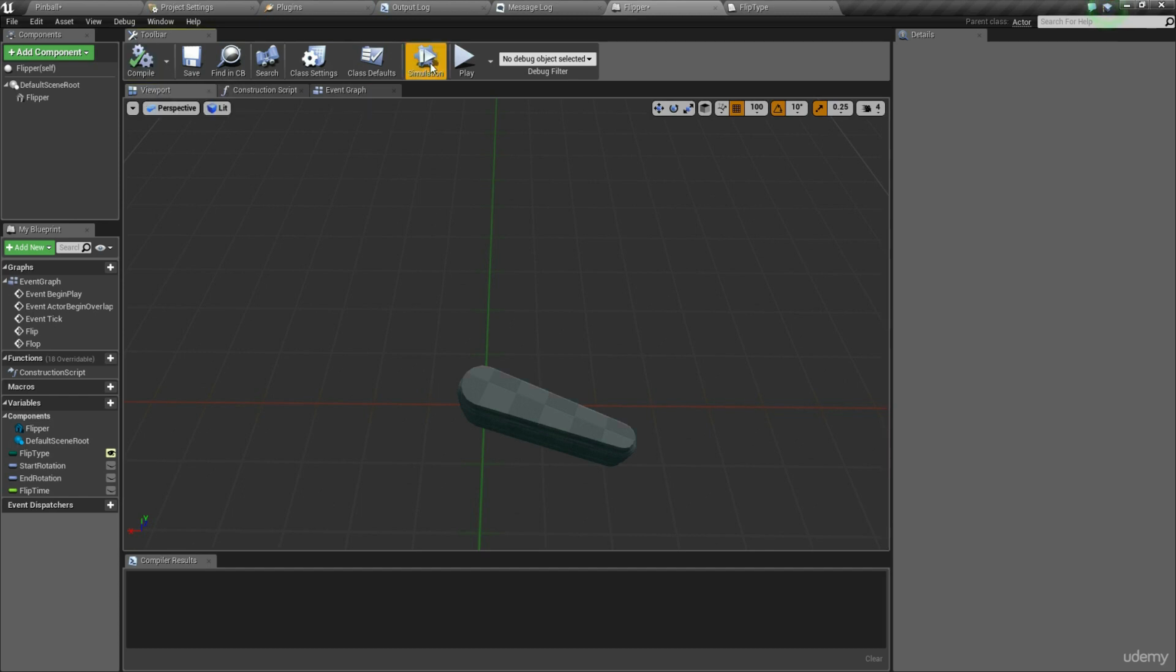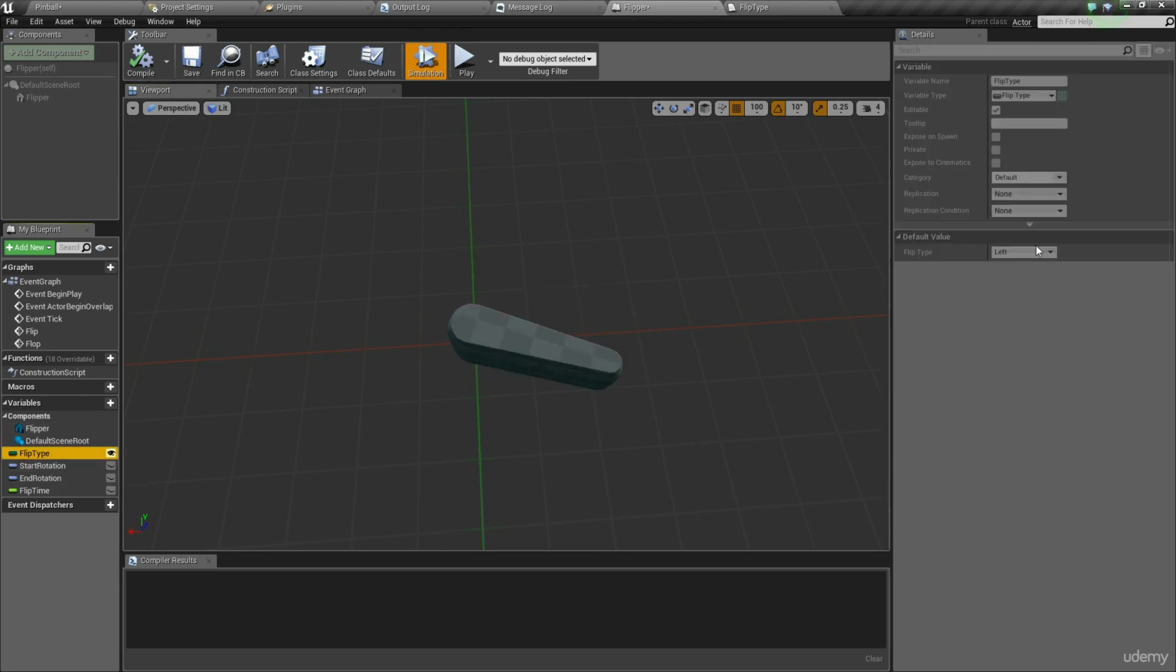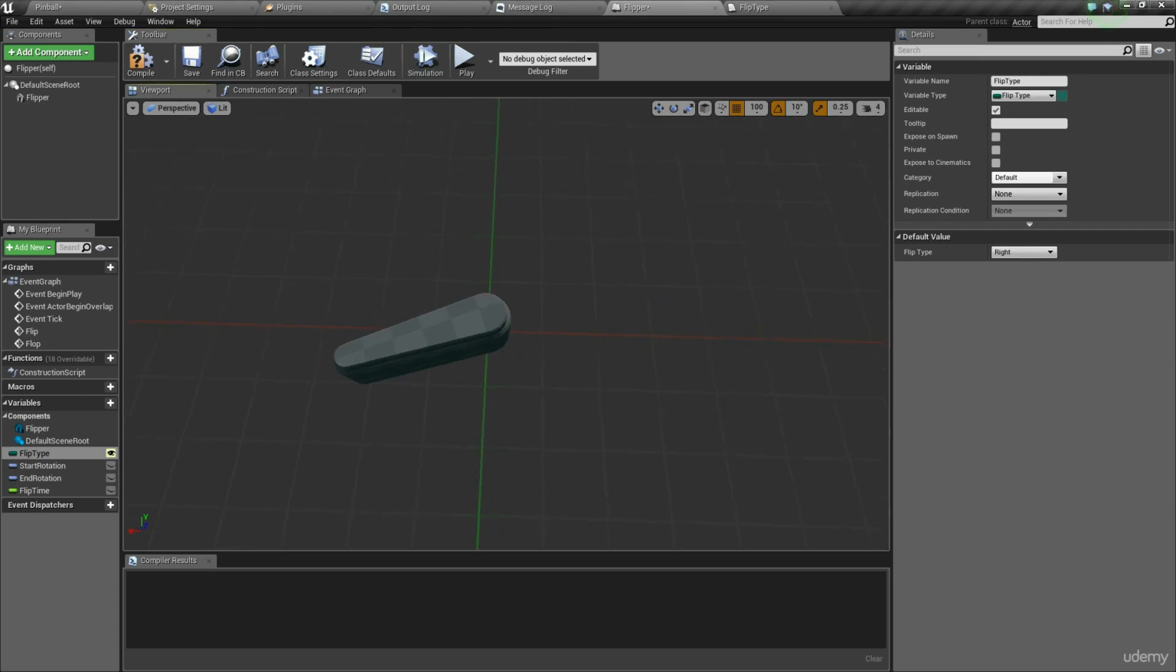And if I hit compile and simulate, you can now see it's flipping and it's flopping. And if I stop, and set this to be a right one and hit play, you can now see that it's flipping and flopping the other way around instead, which is correct behavior. Fantastic. So we've got our flippers in there.